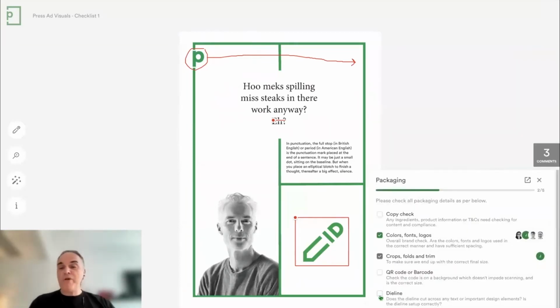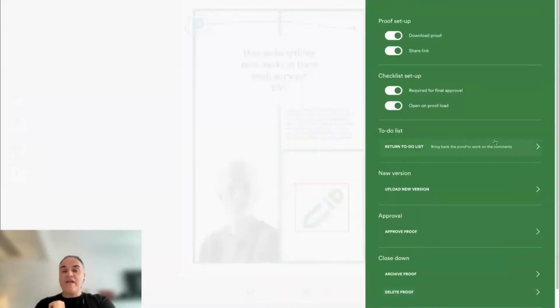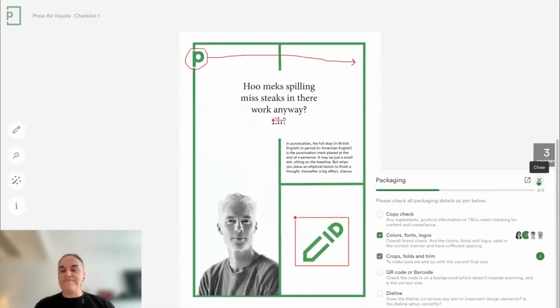So at some point you might say to yourself, hey, I just want to change the settings of the checklist. I've sent the proof out, and maybe you don't want it to open at the proof load. So if you are the proof owner, you can go to the manage icon, and inside of here, you'll see that there is a checklist setup. So you can switch off the settings that you may have set on a proof that's already in motion. So you do have the ability to do those controls. You can't change the checklist for a proof that's already been sent out. That has already been set. So just be conscious of that.